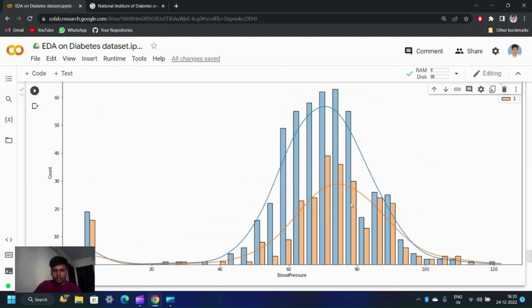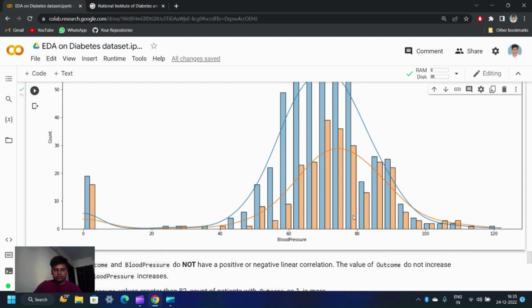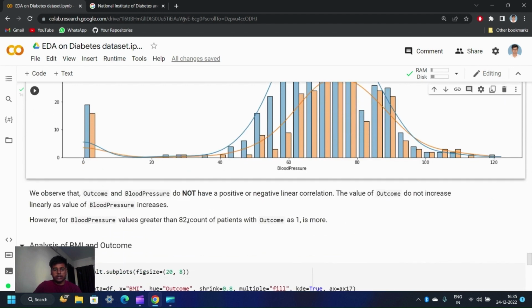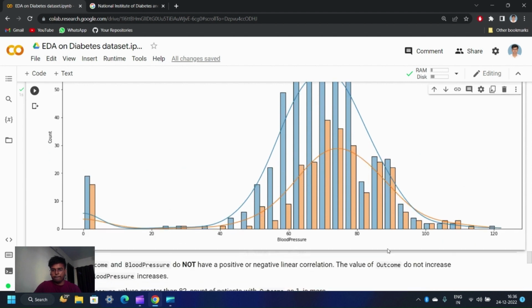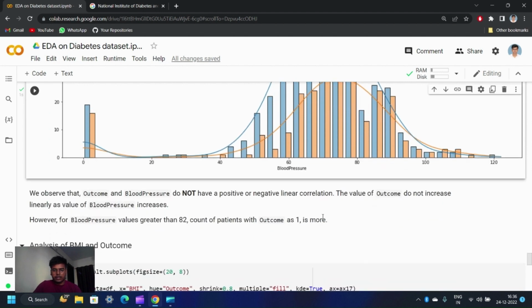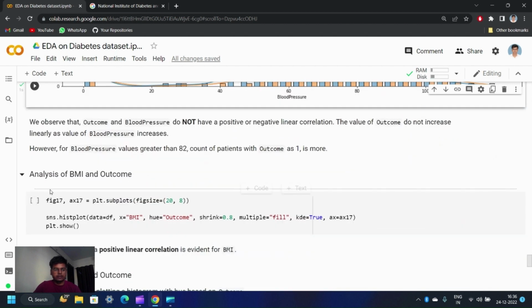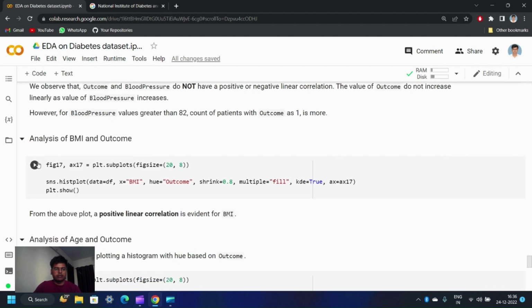So here you can see blood pressure values greater than 82, the count of patients with outcome as one. Here, from here only, greater than 82. So this one, and the next is analysis of BMI and outcome.